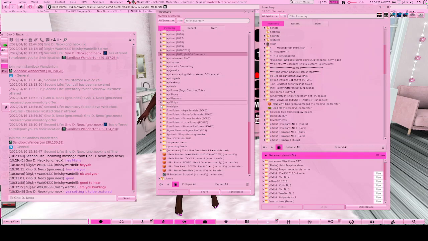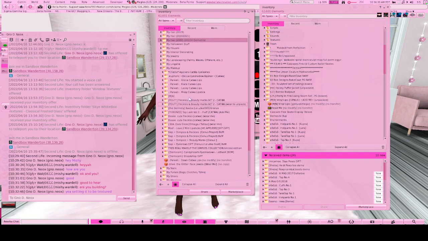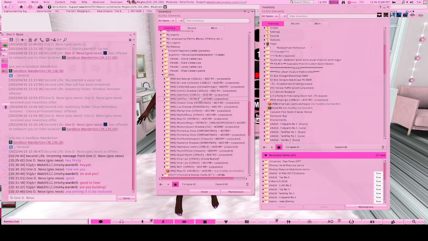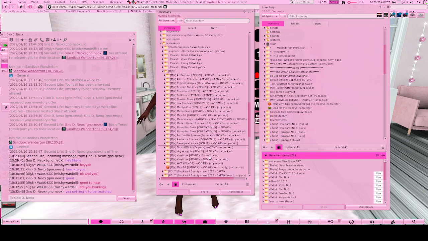I opened that several times. I must not have been able to find it because I let my inventory get a little crazy. Here it is, MJN. See, my vinyl lips, it's opened several times. What's happening? I don't know why I have it open so many times.